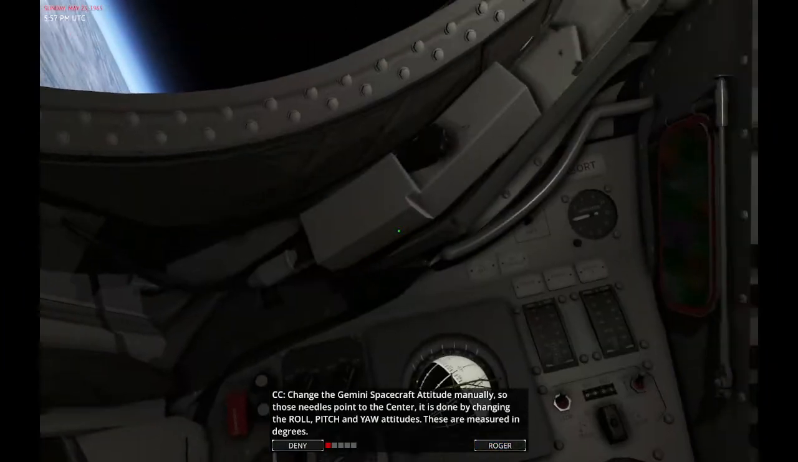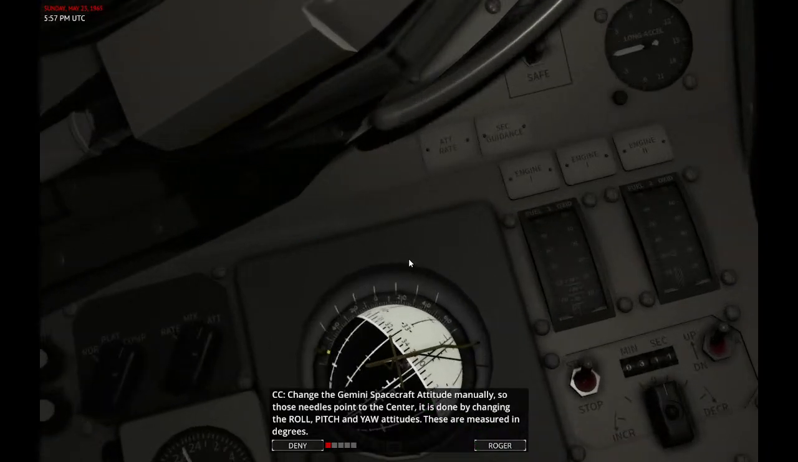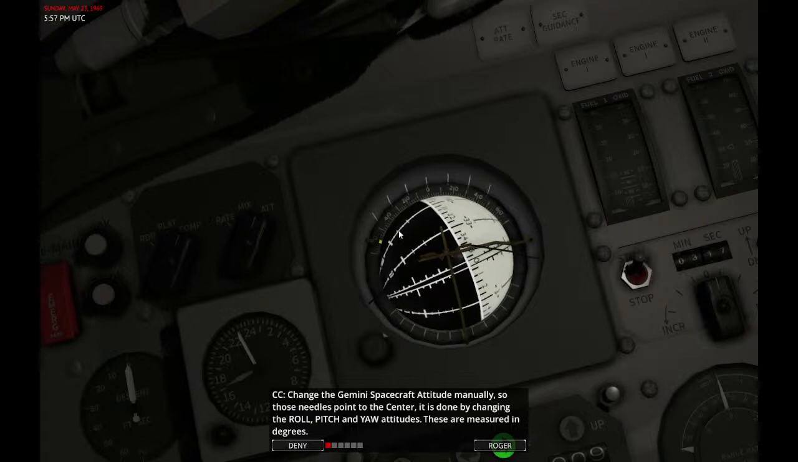Okay. Change the Gemini spacecraft attitude manually so those needles point to the center. This is done by changing roll, pitch, and yaw attitudes. These are measured in degrees. What happens if I yaw differently?